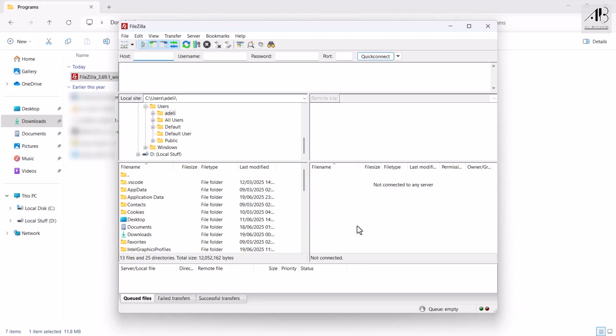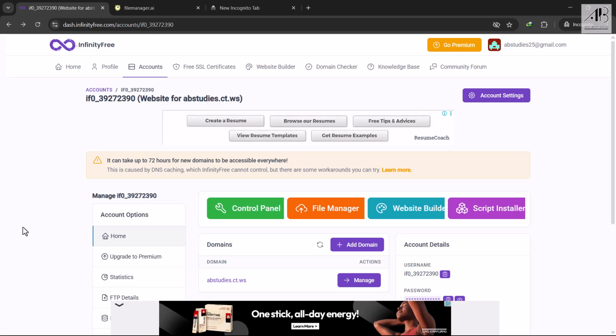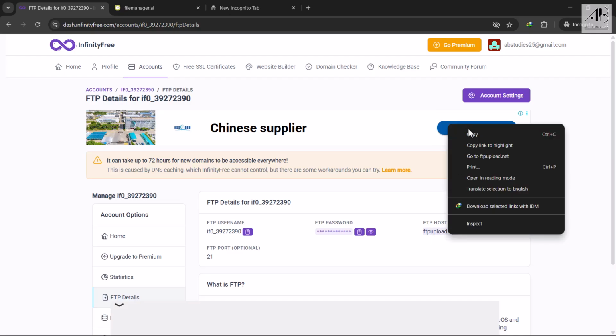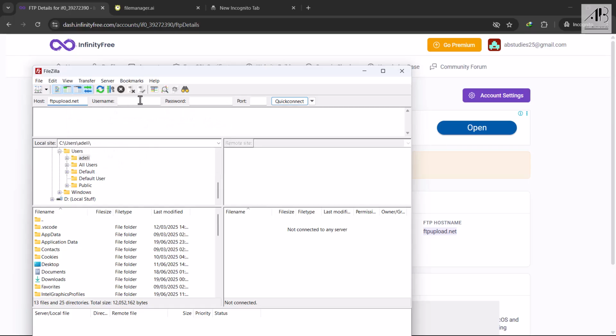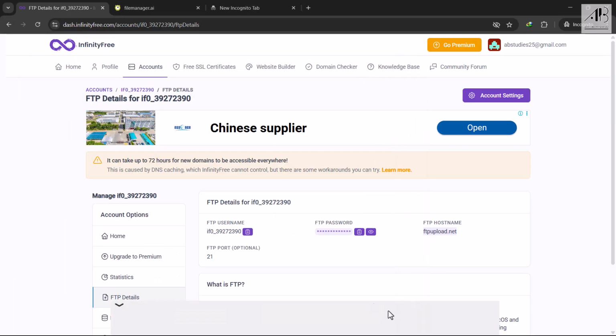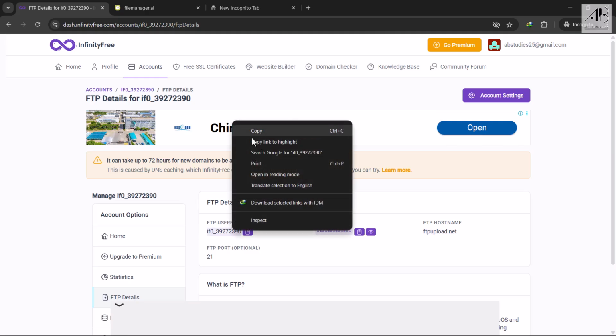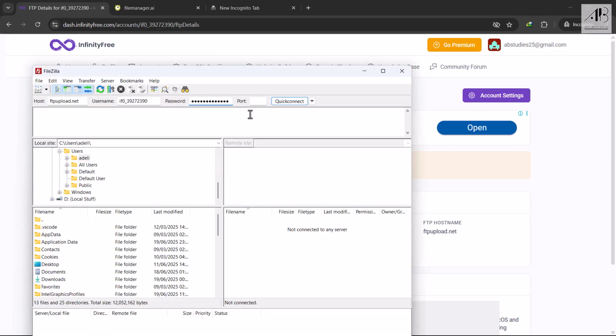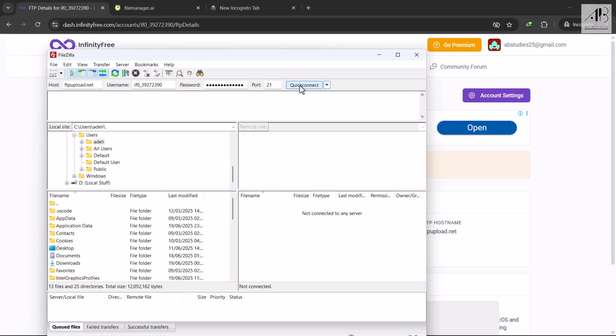Okay, let's go to InfinityFree to find our FTP login details. Click on FTP details. Copy the FTP hostname and paste it into the host field. Do the same for the username and password. Enter 21 into the port field and make sure it's correct. Click on Quick Connect.